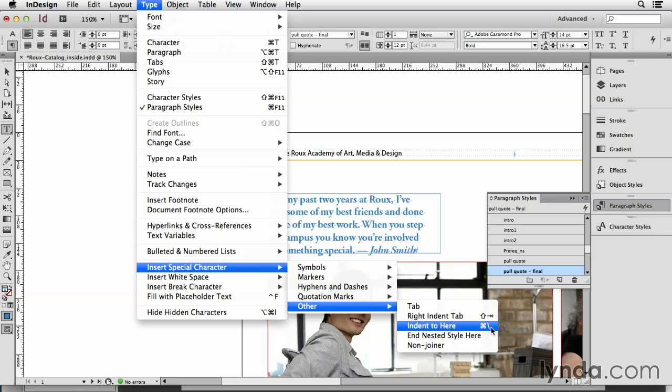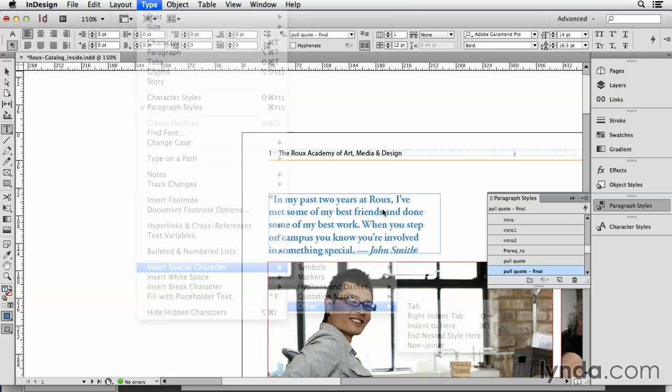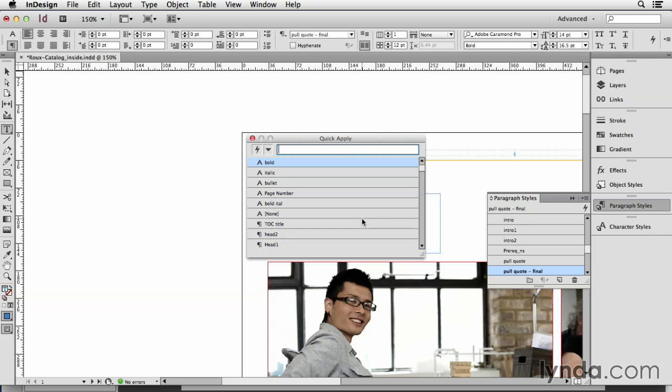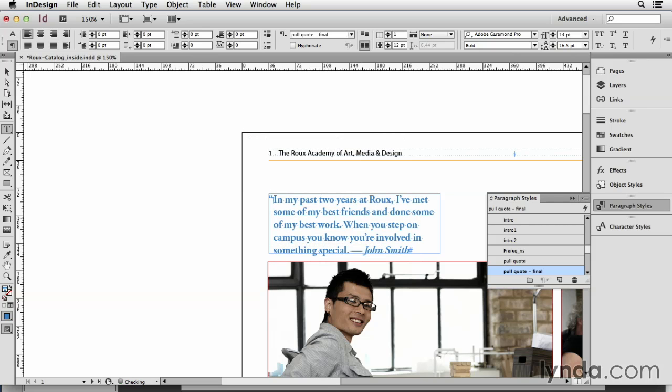Choose indent to here, or you can memorize that keyboard shortcut. Or I like to use Quick Apply to add those kind of insert special characters. So with my cursor blinking in the right location, I press Command Return, which is the keyboard shortcut for Quick Apply, and I'll type in indent to, and as soon as I do that, you can see the very first item is indent to here. I press Return or Enter to apply it, and there you go.